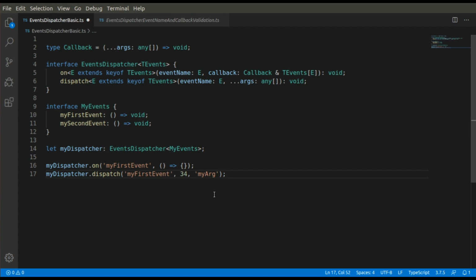Let's now solve the problem of having the right values passed as part of dispatch event. Here, in this case, we should not be allowed to pass any value, because for my first event there is no argument expected. In this case, two arguments are passed. So let's make the changes to get an error here, and make sure right values are passed.